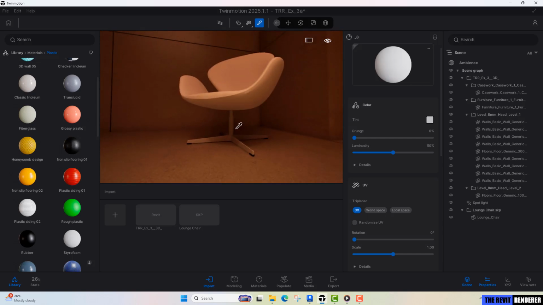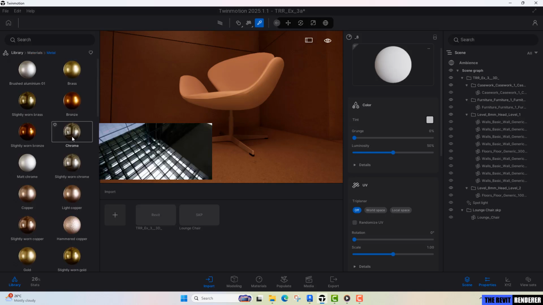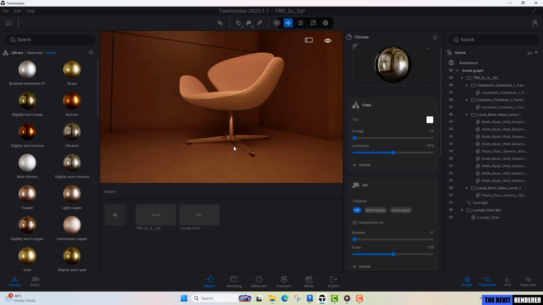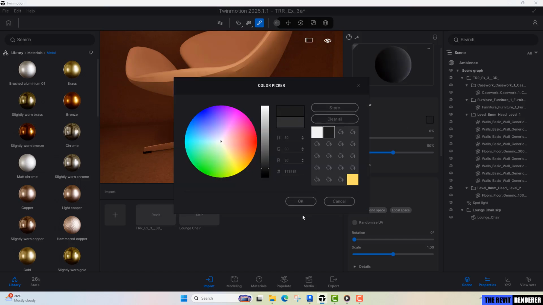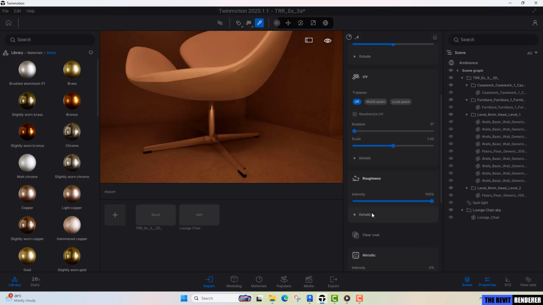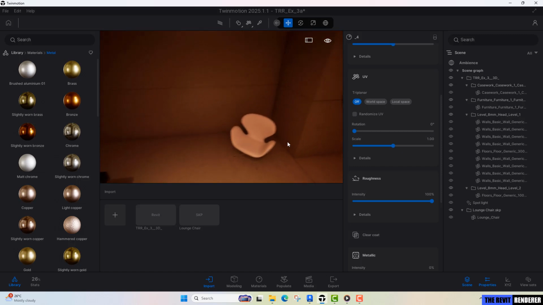And then this seat leg or the chair leg, you can just make it chrome, and then just drag and drop it onto that leg. And this base, I'll just make it more black, and the roughness I can just keep at 100. So this one is okay.